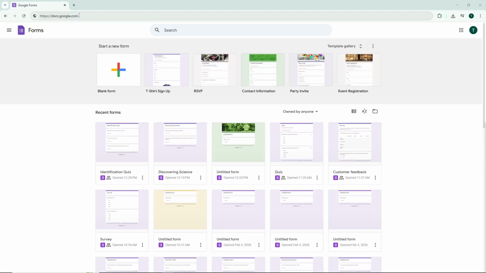Today, I'm going to teach you how to collect email addresses with Google Forms. This is incredibly useful when you need to gather contact information from survey participants or want to follow up with respondents later on. First, open your web browser and head over to forms.google.com.